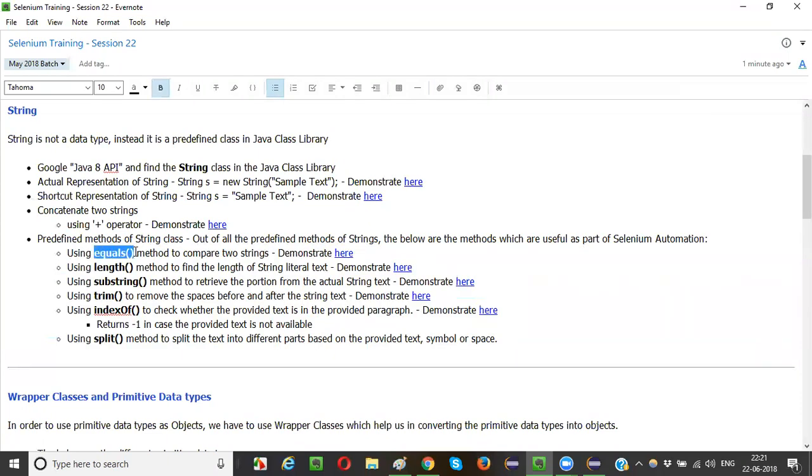So the first one is the equals method, guys. String is a predefined class and equals is a predefined method of the String class. These are predefined.